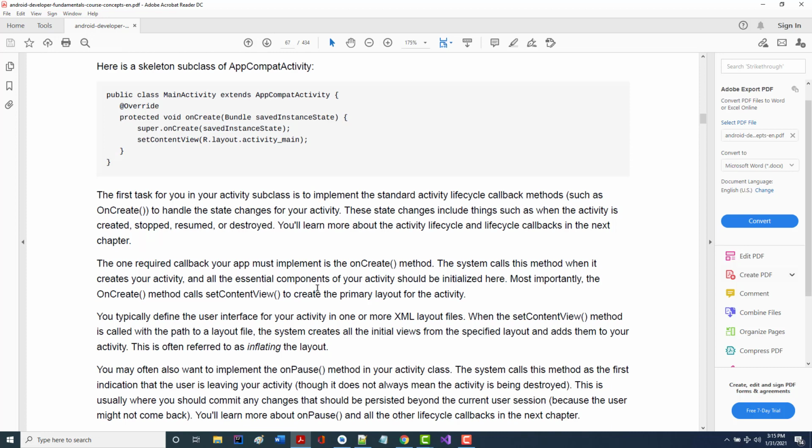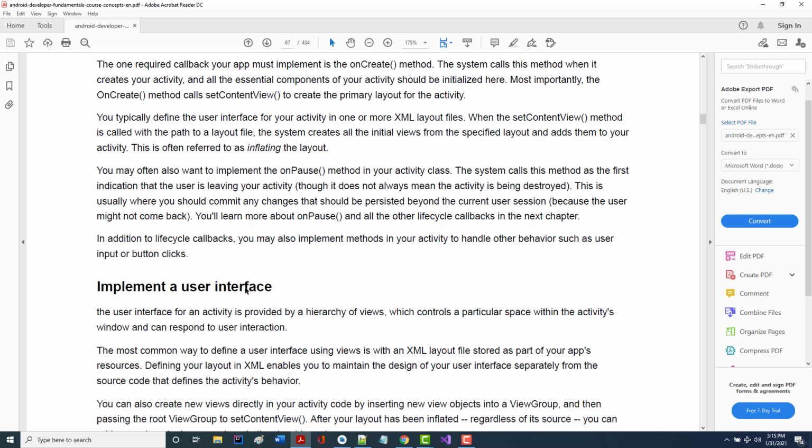onCreate is similar, not identical, but similar to a constructor that we've talked about in other programming languages. All right, it's typically only called once, and the reason that you have an onCreate is so that it can do whatever initializations you have to do. All right, so it says the system calls the onCreate when it creates the activity, and all the essential components should be initialized here.